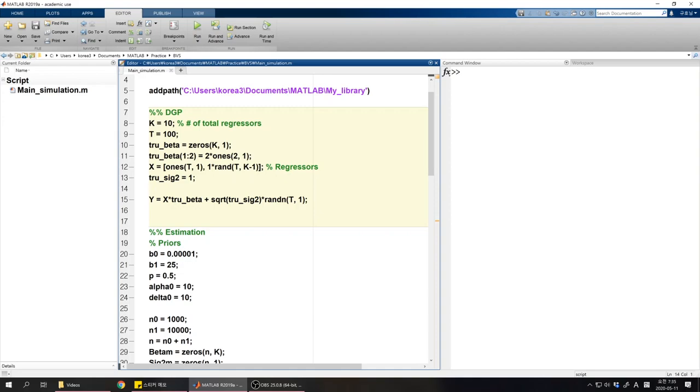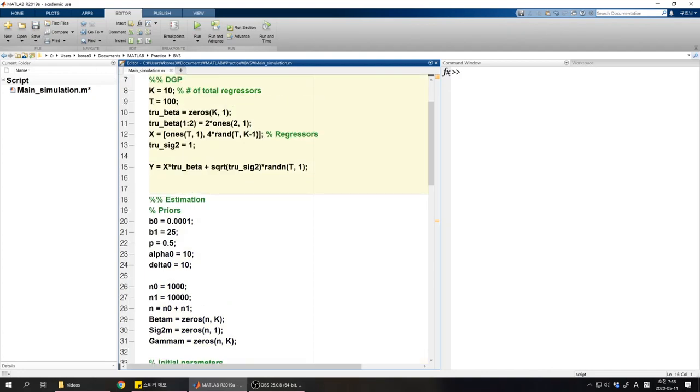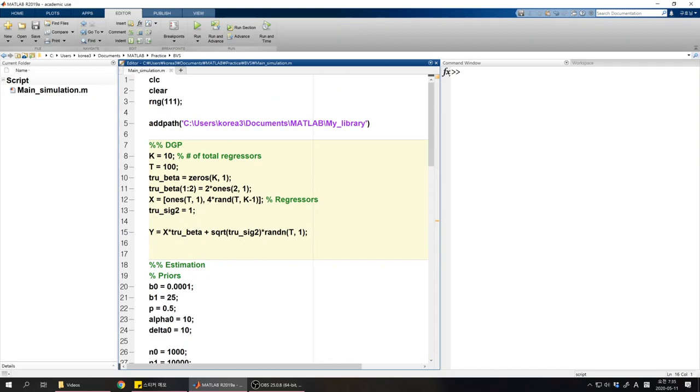And then here I just put 1. Okay, let me change it to 4. Okay, and sigma square is 1. And B0 is, I say, 0.0001. Okay, then let me run this code.